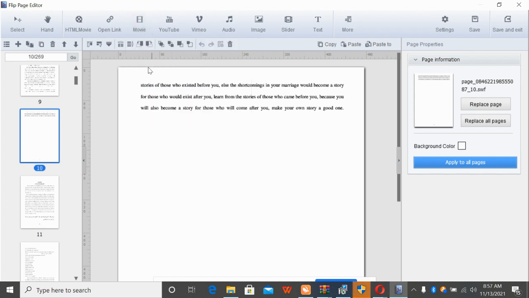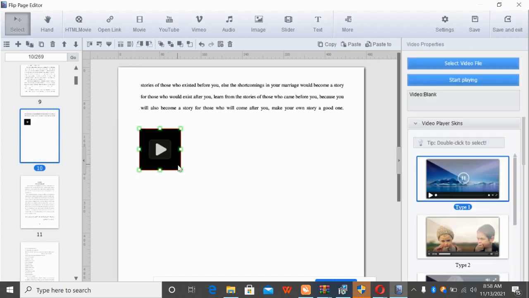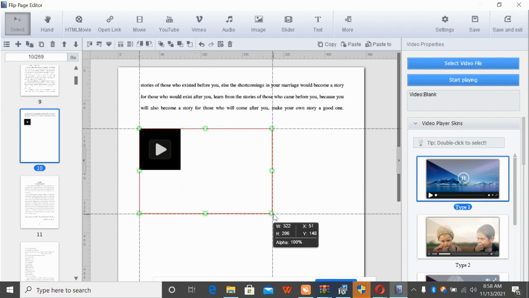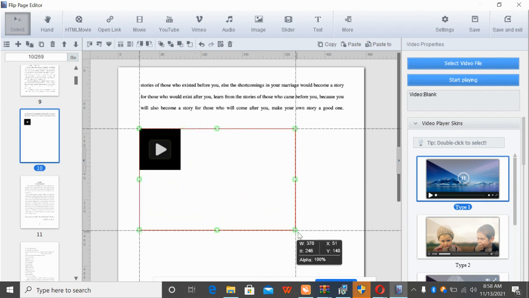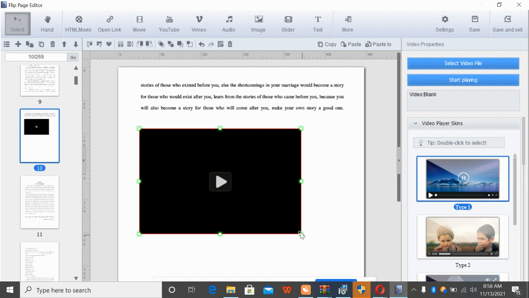Type 1. Once you click on type 1 or any of the types, it will give you these four proportional lines. These lines mean you should position where you want your video to appear. Now let me just position it here. Then you can expand the video to position it well, anyhow you want it to look. Let's make it still bigger. Yes, I think it's okay like this.